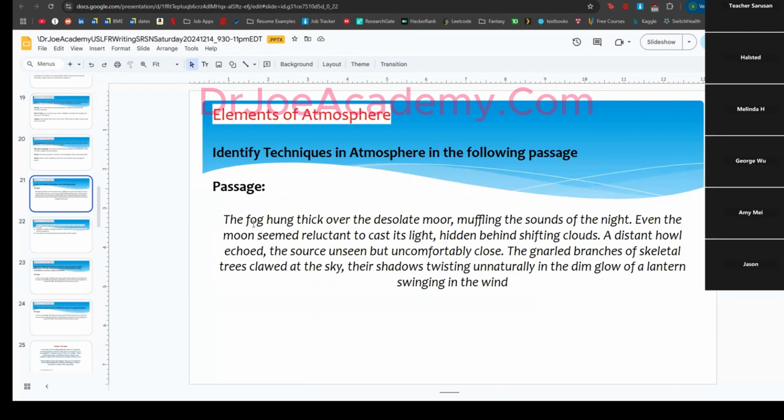So here's our passage, a short paragraph, and we're trying to identify the techniques of atmosphere used in this passage, and we're going to answer a couple questions about it. Let's have someone read this slide. Amy, can you read this passage for us, please?